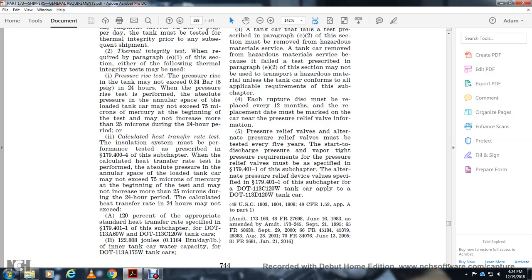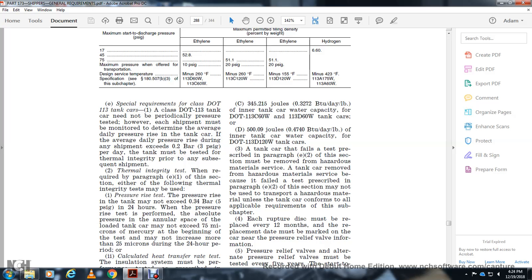The inner tank of the capacity with the 113 A175 W tank cars, 3.3452 and 2.15 joule. The inner tank car water capacity of 113 C60W, 113 D60W tank cars, or 509 joule of the inner tank of the car water capacity of 113 D120 tank car. Tank cars that fail the test described in paragraph E of the section must be emptied to remove the hazardous materials of the tank car. Removed hazardous material because it failed the test prescribed in E2 of the section may not be used in transport of hazardous material and left the tank car forms the applicable requirements for the subchapter.